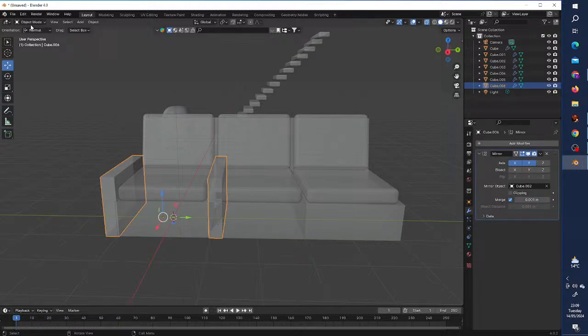That's what I think it was. So, we've got the two arms. We've used the mirror modifier on the one arm to do the other one. But this arm's in the wrong place. Okay? It's in completely the wrong place because it needs to be down there.